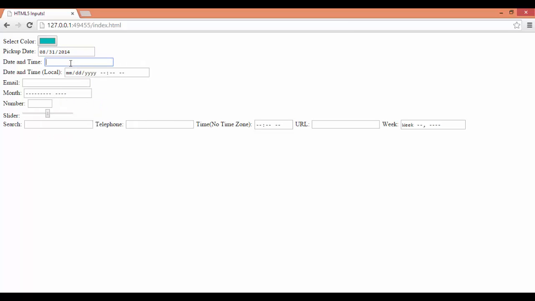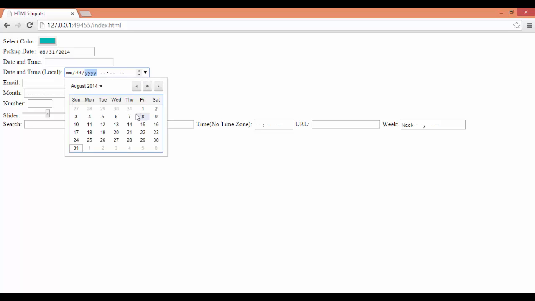The next one is the date and time input, which is used to set the date and time. The next one is the date and time again, but this time to set the local time without a time zone.